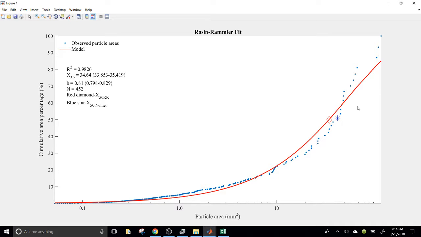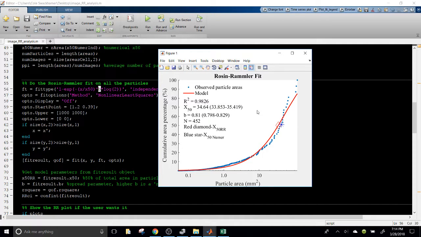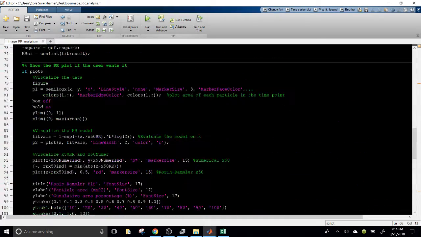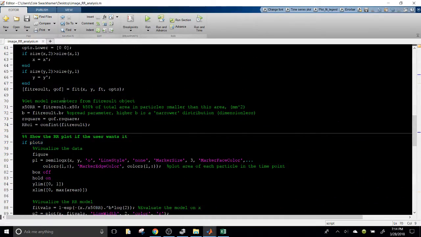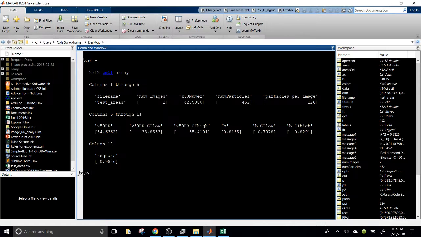I think the bottom line or takeaway from that is if the Rosin-Rammler fit is well describing the distribution, then we probably want to use Rosin-Rammler X50, and if it's not, we probably want to use numerical X50. For now, I give you both of them. If you want to modify anything on this plot, you can easily do that. It's all down here. If plots is set to true, we're going to display the plots. If plots is set to false, then we do not display the plots.